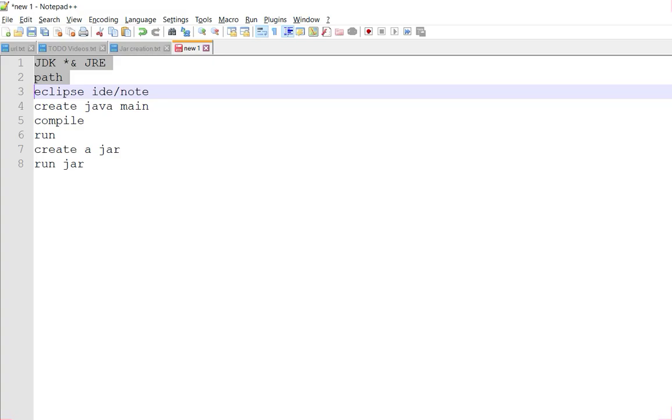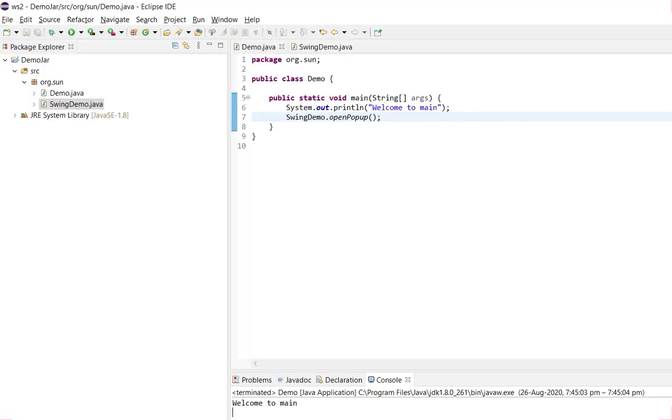Everything is ready. Let me go to Eclipse, and here I have a simple program. Demo is the class name and I have a main method. Let me keep only a single line. Welcome to main. Create your own jar and run.